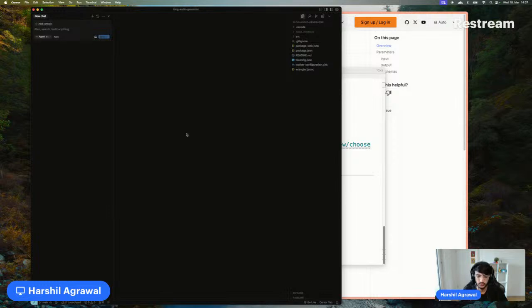Oh my god, okay. I'm just trying to change the theme. Toggle light theme.